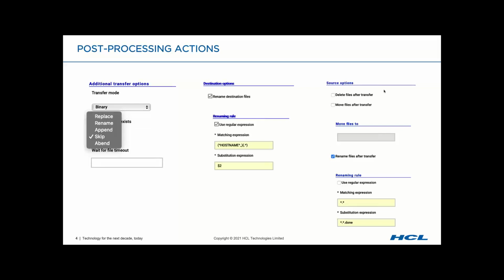This is a quick overview of the different things you can do while transferring files as post-processing actions. And we'll see them in more detail during the demo, because we'll have a demo at the end of this presentation. So you can replace the file if it already exists, rename, append.